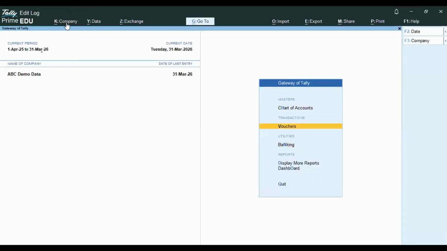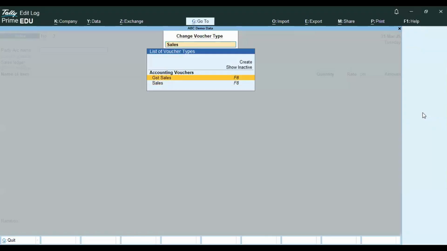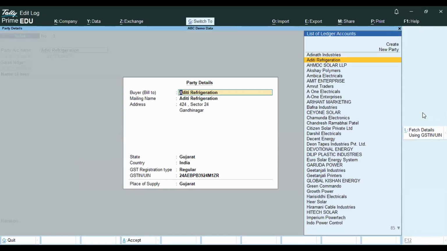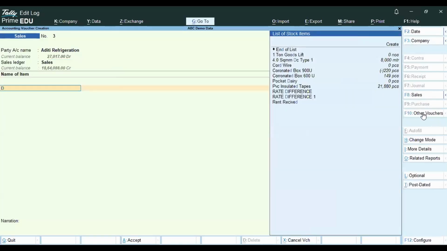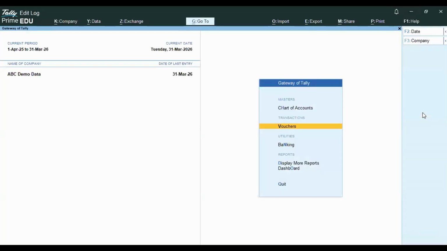So you can see in the menu of Ramesh, all other features are disabled. He cannot post contra, he cannot post payment, he cannot post purchase, he cannot post any other voucher. He can simply post a sales voucher. Suppose I'm posting the sales. So see, Ramesh has posted this sales voucher.